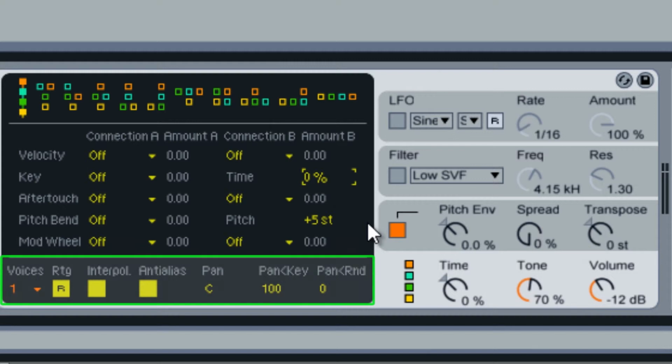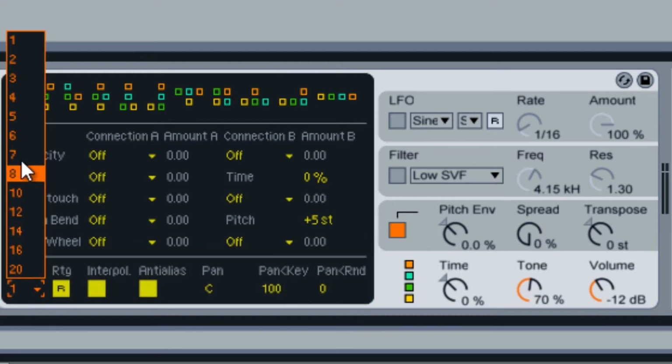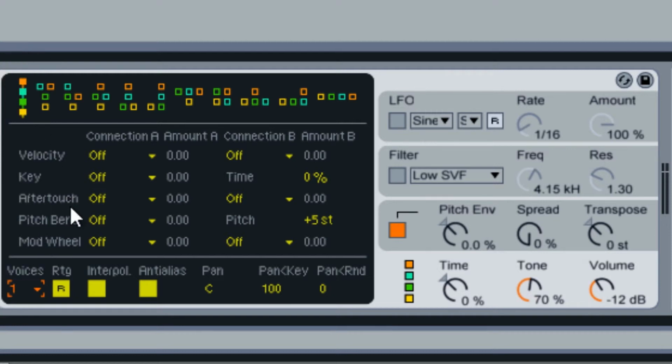Along the bottom are a few global controls. The number of voices can be set in the voice menu. This limits the number of notes that can be played at the same time. The retrigger option forces notes that are already playing to retrigger instead of generating an additional voice. This option is mostly unnoticeable, but will save CPU power. The interpolate and anti-alias options are algorithms that make operator produce a smoother sound. Turning these off will save CPU.